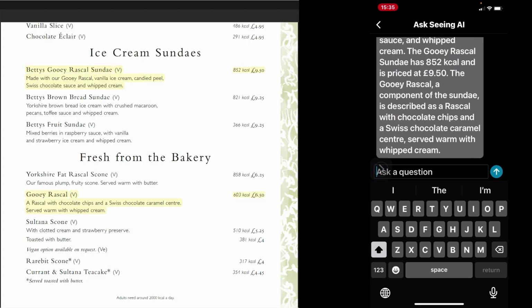The gooey rascal sundae is a dessert item listed in the document. It is made with a gooey rascal, vanilla ice cream, candied peel, Swiss chocolate sauce, and whipped cream. The gooey rascal sundae has 852 kcal and is priced at £9.50. The gooey rascal, a component of the sundae, is described as a rascal with chocolate chips and a Swiss chocolate caramel centre, served warm with whipped cream.